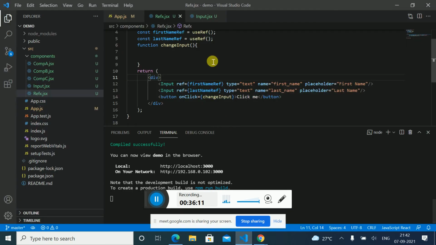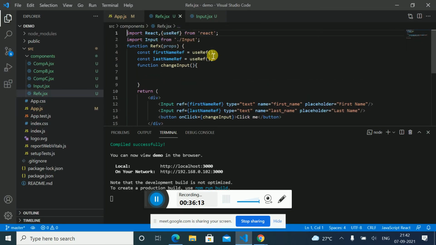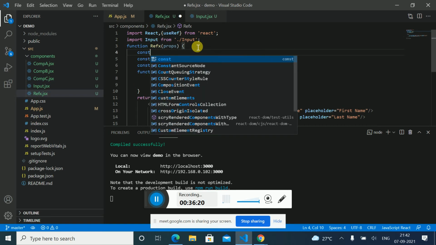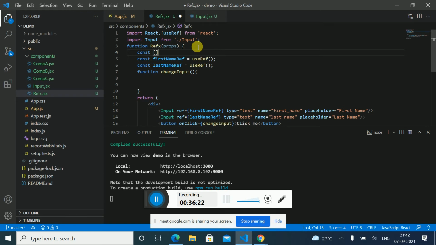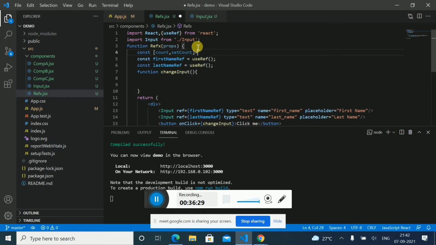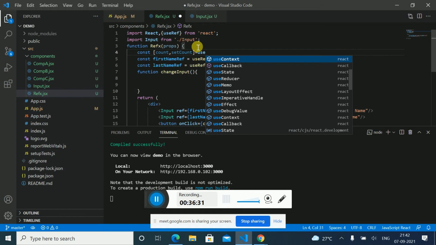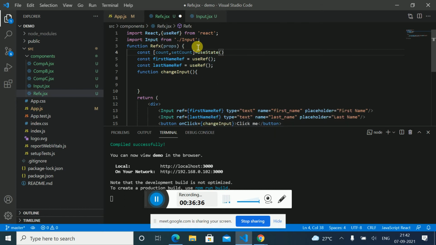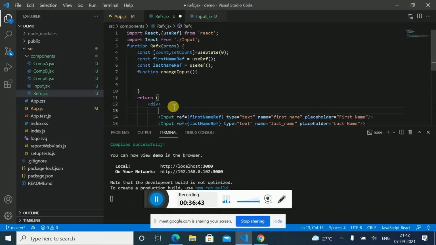So to count this we need to create one useState. We will create one state here, count and setCount. Okay, useState 0. So now currently I am just showing count here.